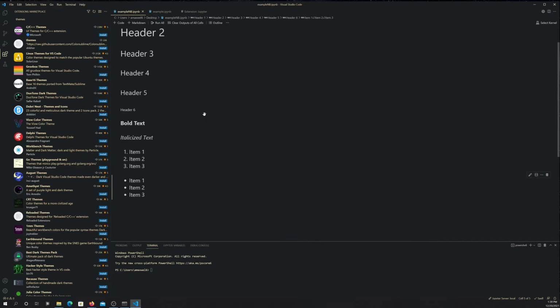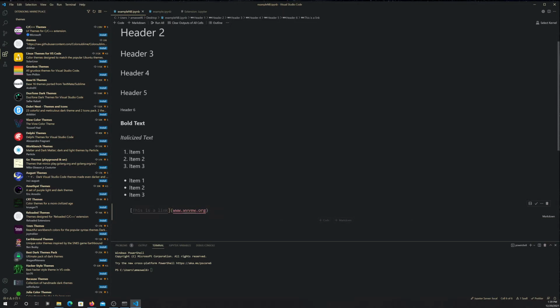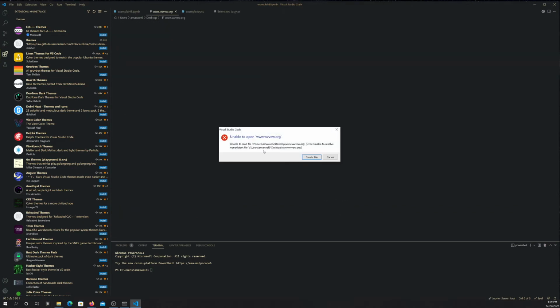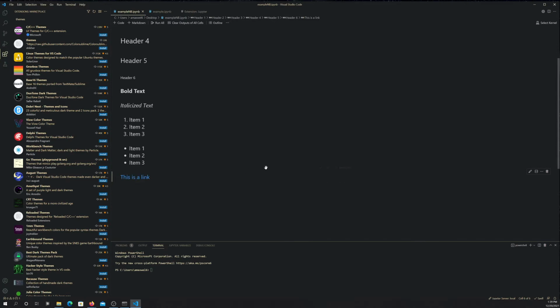Links are another good thing to know. To do a link, you basically just put the text inside of brackets. So you would do, this is a link, and then provide a link. So I can do westvirginiaview.org. Now if I click on this, oh, it will let me open that. Oh, it won't let me because I'm not in a website. But anyway, that's how you would do a link. You can see that there.